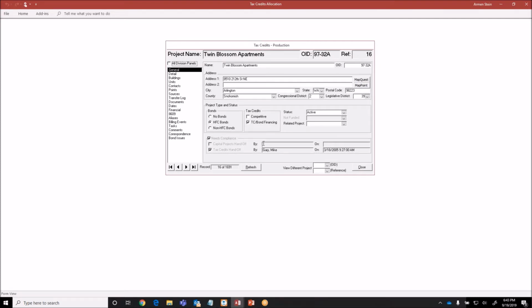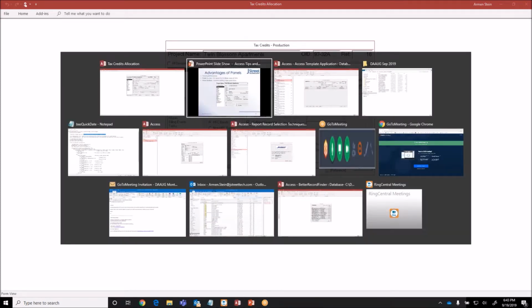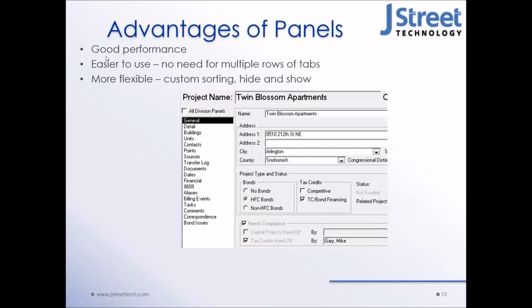So I'll just show quickly how this works. Like I said, they're good performance. One thing, there's no need for multiple rows of tabs, and like I said, they're flexible. You can hide and show them, and you can sort them in a custom way if you like, or even have the user be able to change the sorting if you allow for that in the UI.